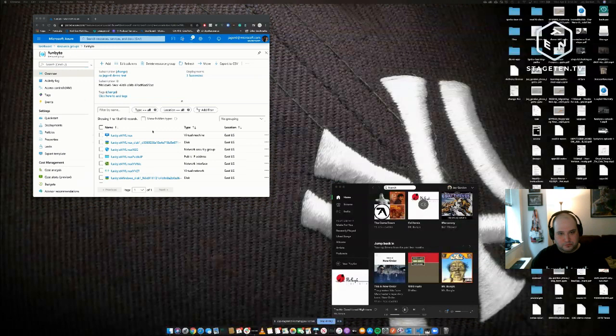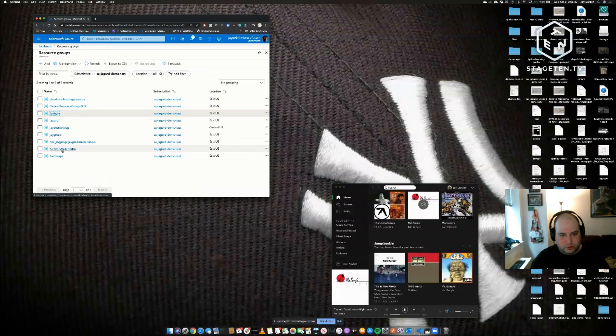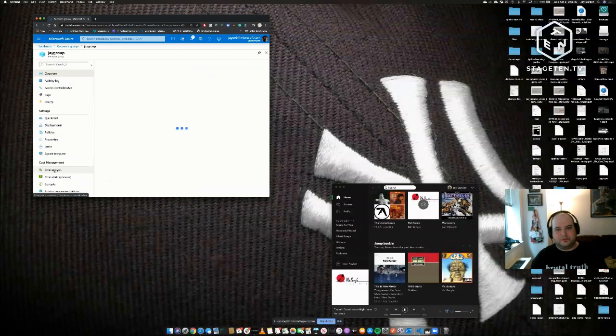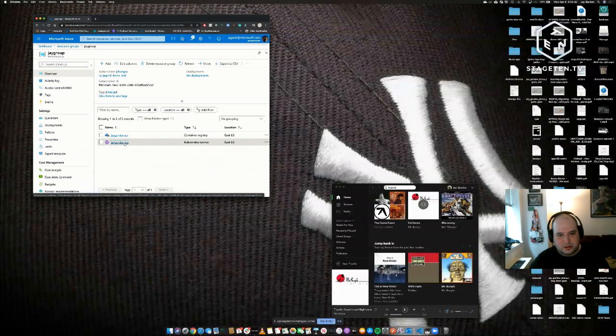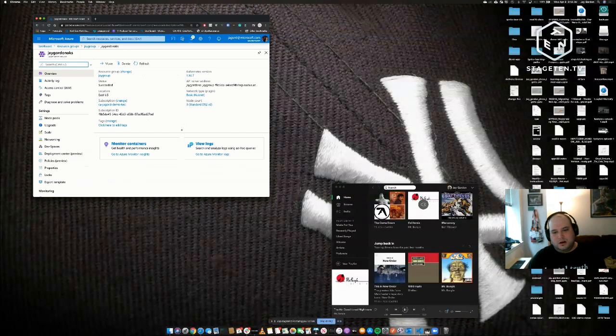Cool, so there's that. I've got some more resource groups here. What did I build? J group, that's right. So yesterday I built an ACR and an AKS cluster. I've been messing around with this AKS cluster a little bit because I've been trying to create some automation around creating new Kubernetes clusters.